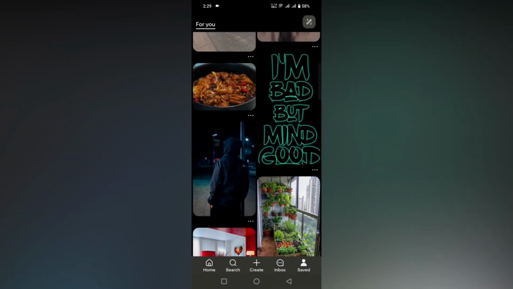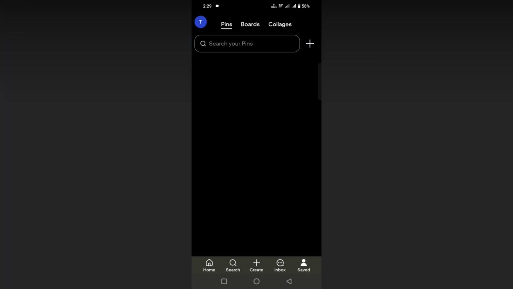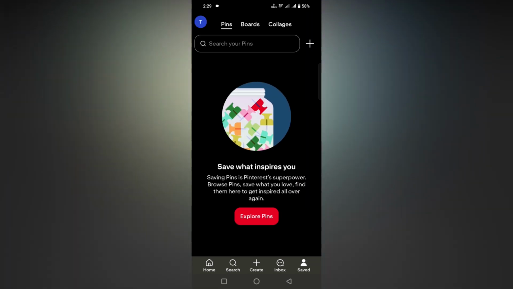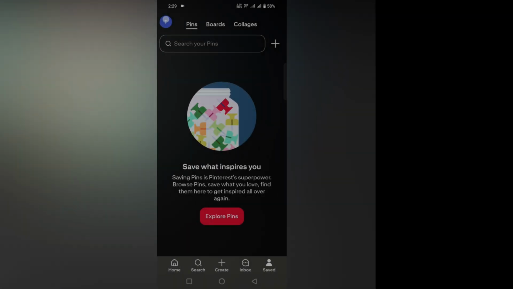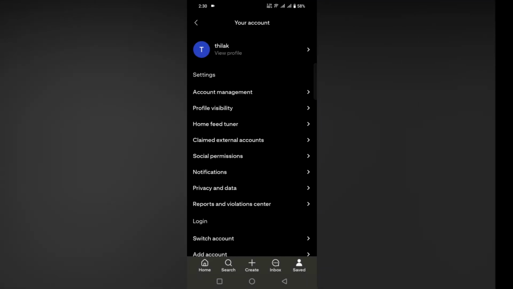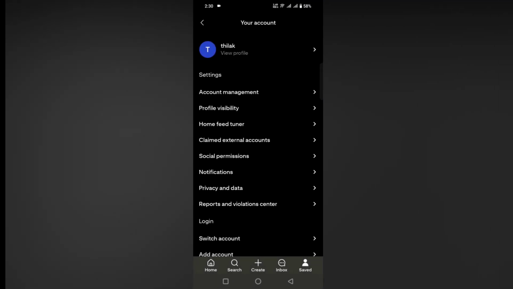So how to change your username on your Pinterest account, I'm just going to show in this video. For that, first of all, you just need to click on the unsaved option. After clicking on the unsaved option, you just need to click on the profile picture on the top. So actually the profile picture on the top bottom here. Click on this. Now you have to click on the view profile.